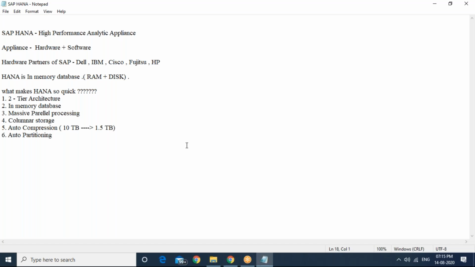Okay, so guys, we started with SAP HANA. I'm just going into the very basics of HANA. HANA stands for High Performance Analytic Appliance. So what do you mean by an appliance? A hardware integrated with software is an appliance. It means the SAP HANA system is physically present. It is like a hardware embedded with software.